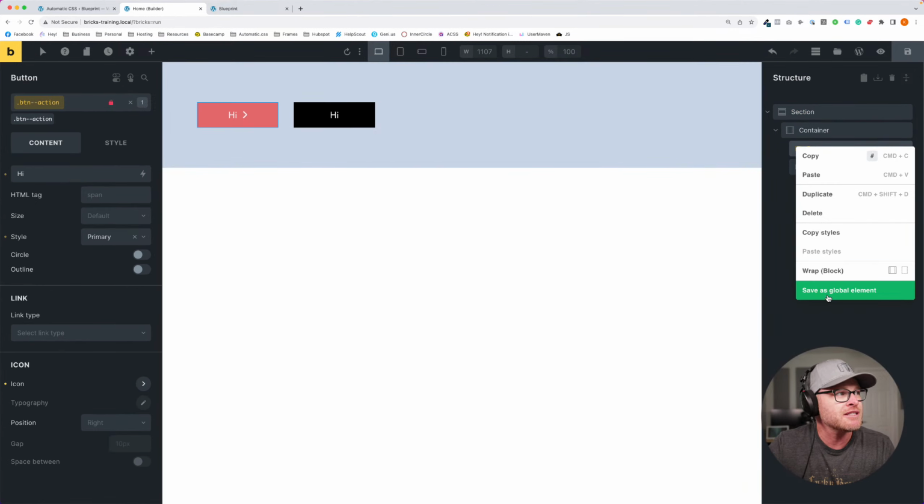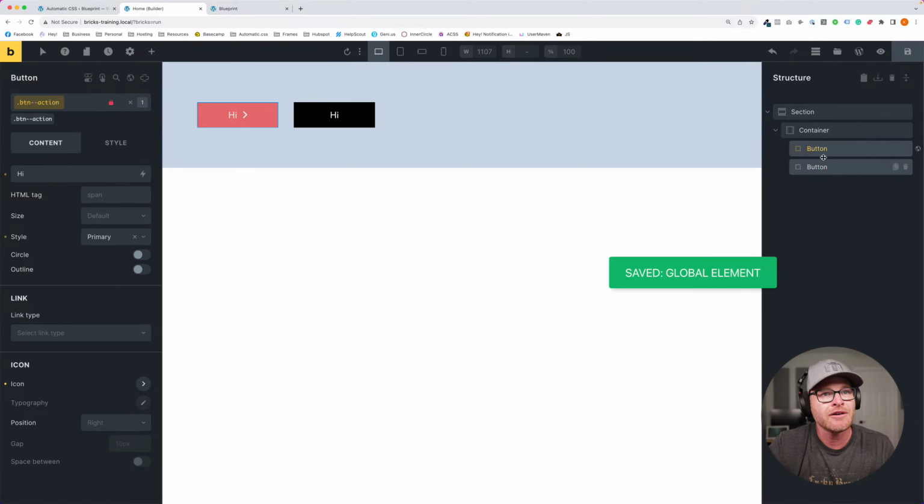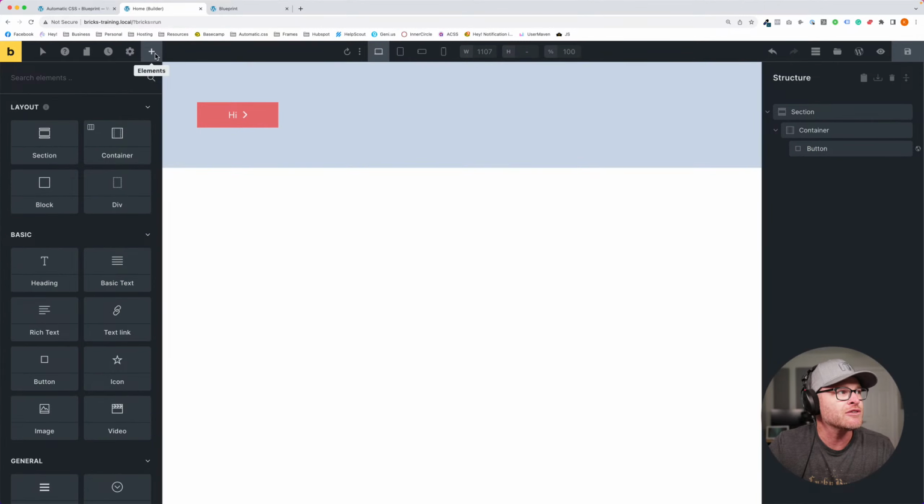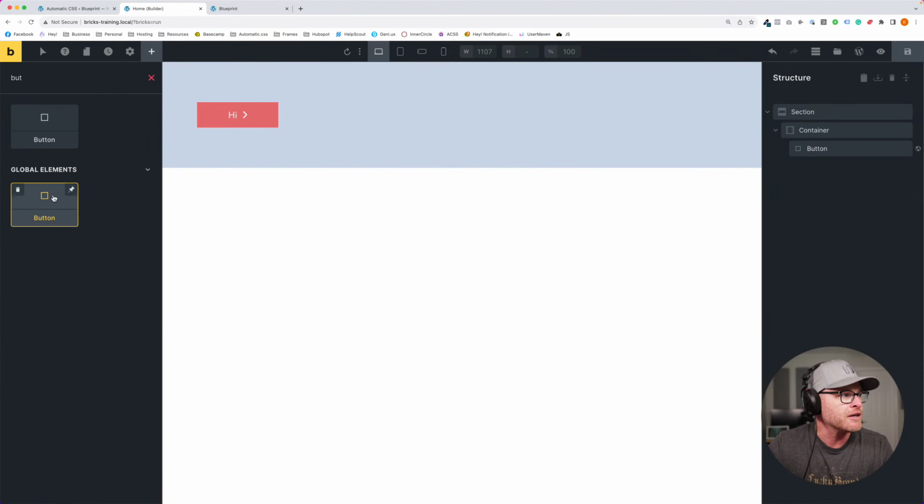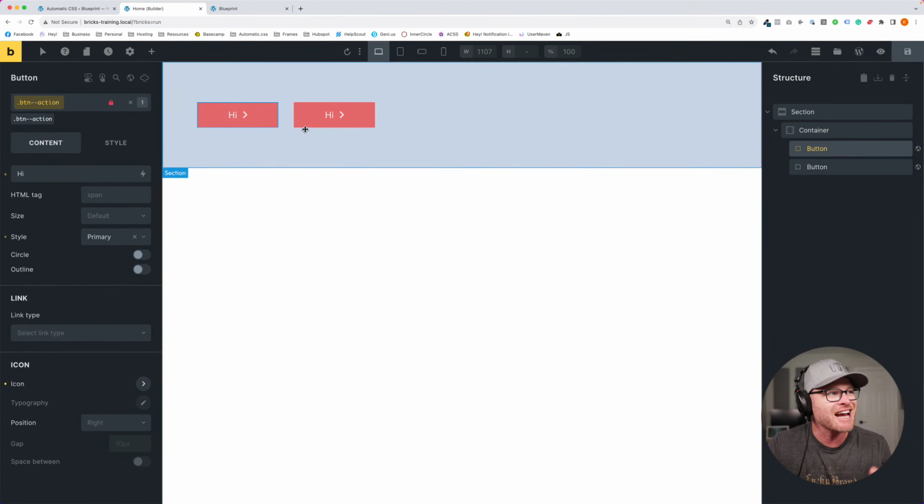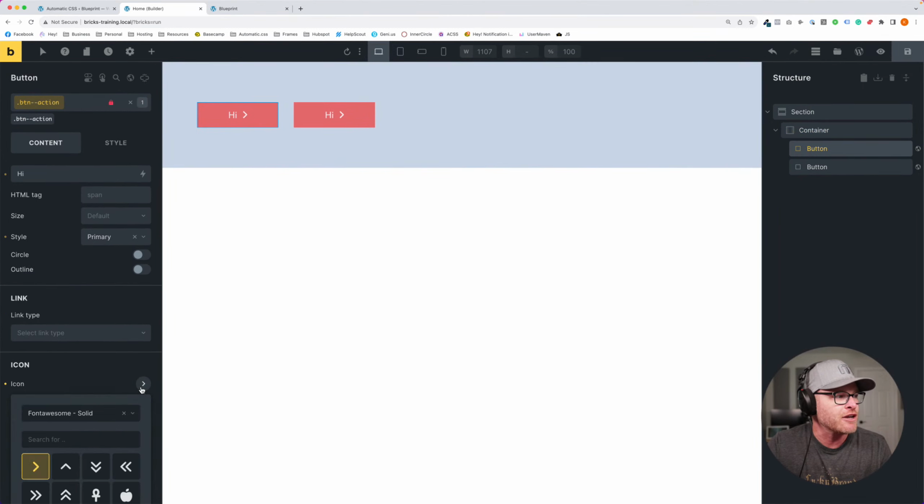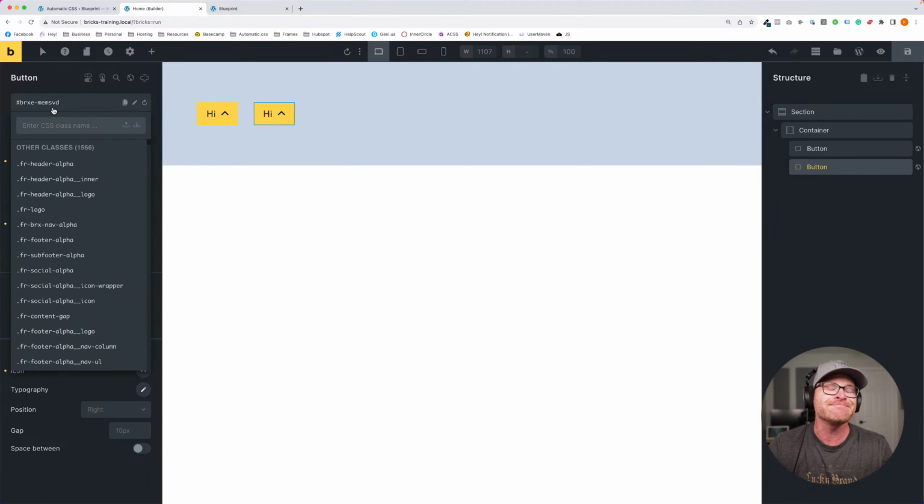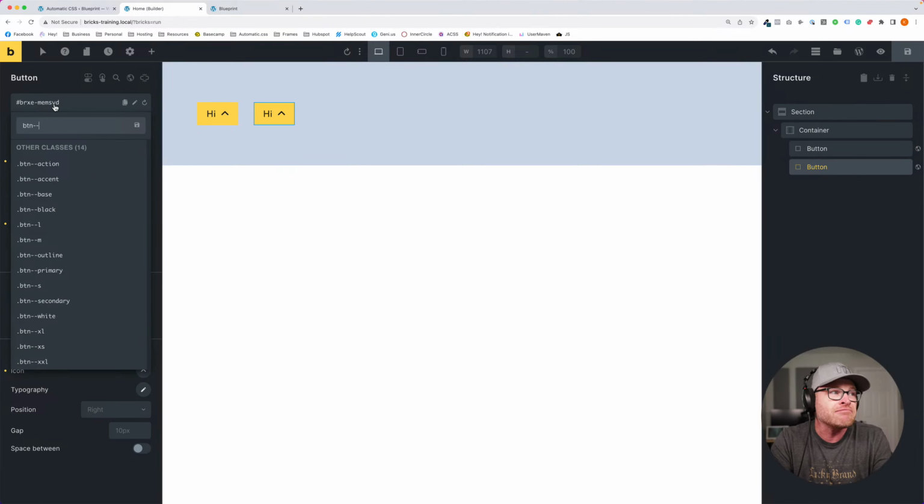Let me see. Let's save this as a global element. What does this do? Okay. So then, I don't even know how to insert those global elements. They're at the bottom right here, right? Okay, let's see how this works. Okay, so that's technically now a global element. So now if I go icon up, see how they both change to icon up? There's your fatal flaw right there. That's the fatal flaw. So now, okay, hey, congrats, Kevin, you made a button component.